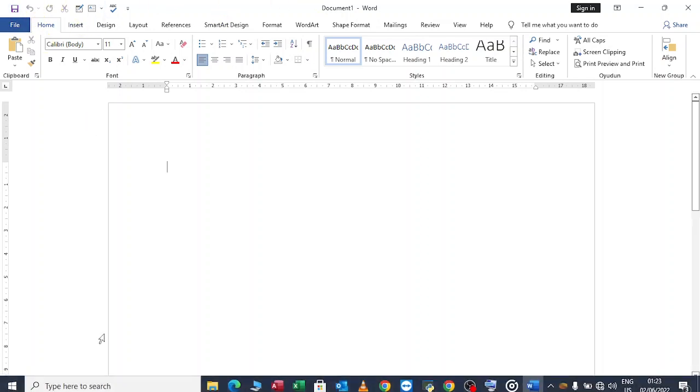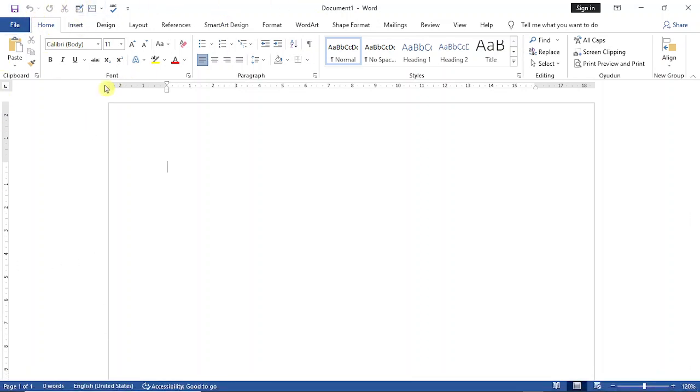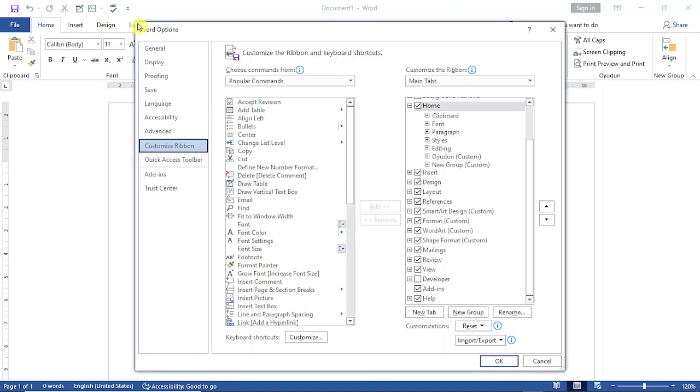So let's say you want also to customize your ribbon. If you want to customize your ribbon, come over to any tab here. Let's say I'm going to right click on this home tab here, and you can see you get two options here. One of the ways, if you want, for example, to customize your ribbon, just click on customize ribbon, and this window will open up here. This window gives you an opportunity to customize your ribbon.